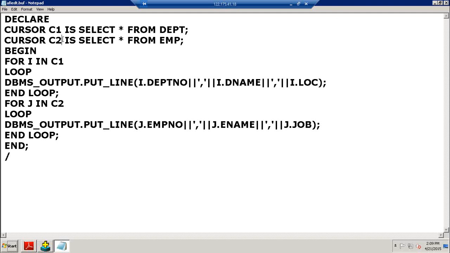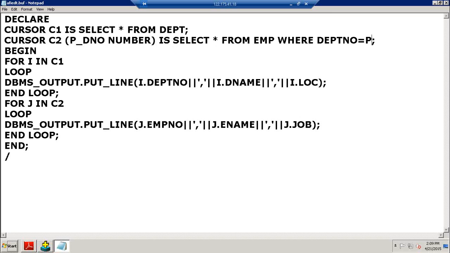I want to do some changes here. So here we want to pass the parameter, which one? DEPT number, parameter DEPT number. So it is a parameter. Okay, so where DEPT number equal to p_dept_number.